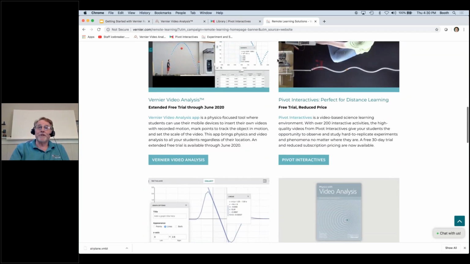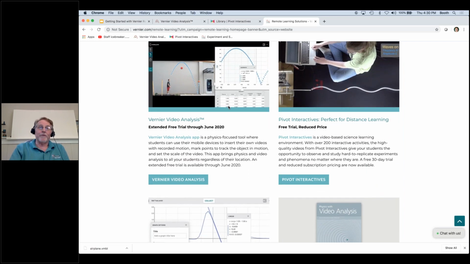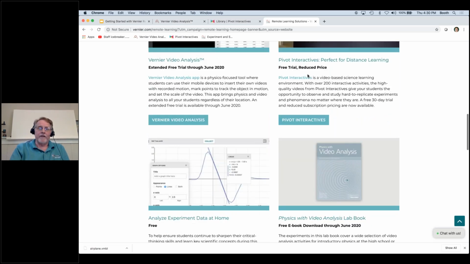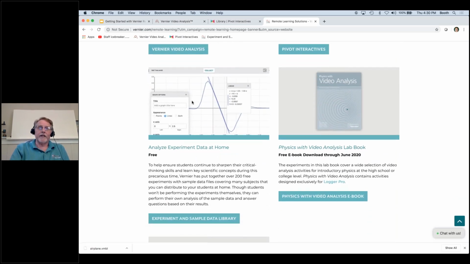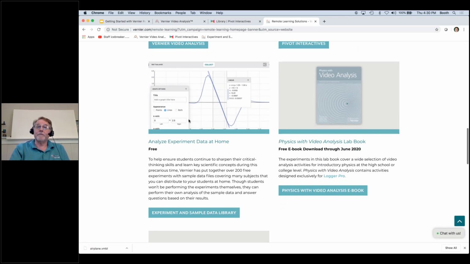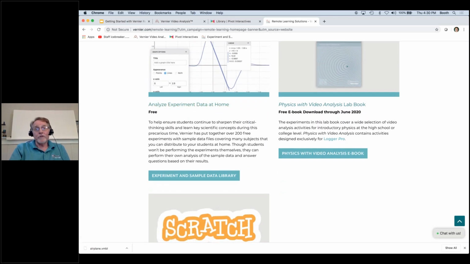And then this would be where you would go when I showed the video analysis. Here's the link to get through to Pivot, and then this is the link to get through to the data files there. You'll also notice there are some other things available.